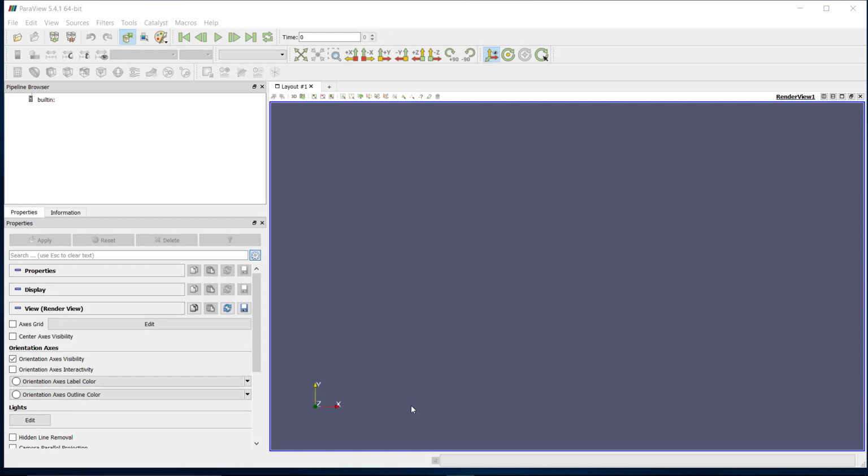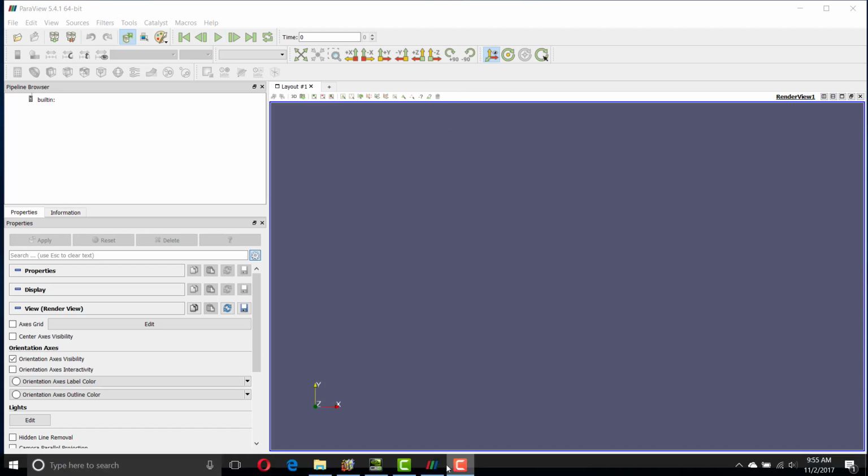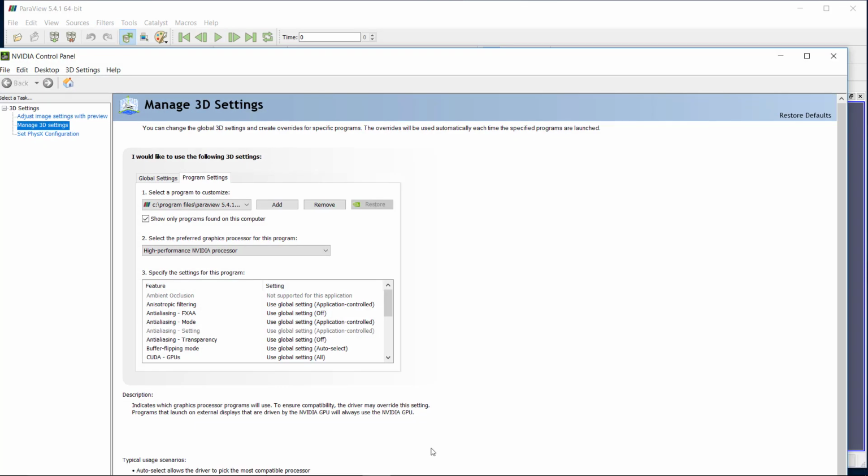Okay, I've opened Paraview. I'm in version 5.4.1. I'm on Windows 10, and it's worth pointing out something. When I first started using Paraview on Windows 10, the graphics in terms of the pull-down menus and everything was kind of not right, let's just say.